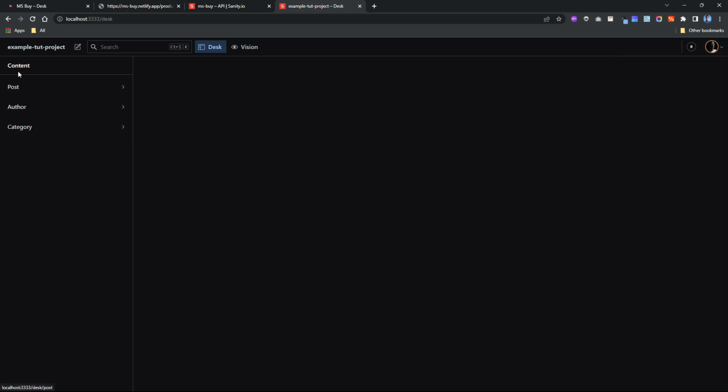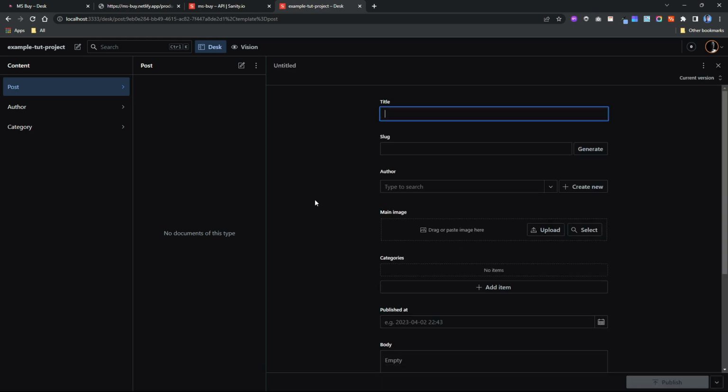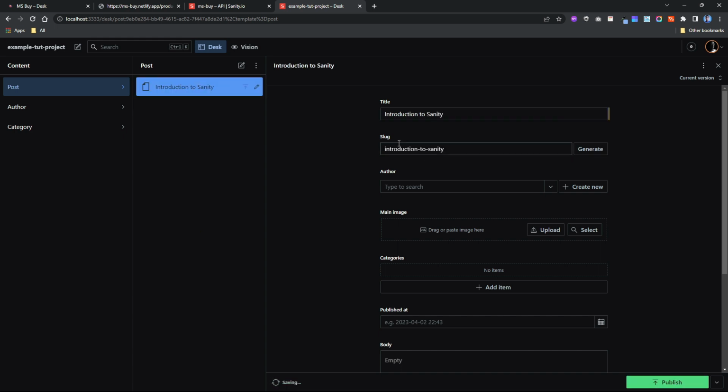This is what we refer to as documents, right? So documents are the base schema types, and your documents are what is going to appear here. For example, this post: if I try to create a new post, it's going to give me the fields I have defined in my schema. Introduction to Sanity. I can click on generate the slug, and it is going to generate the slug.